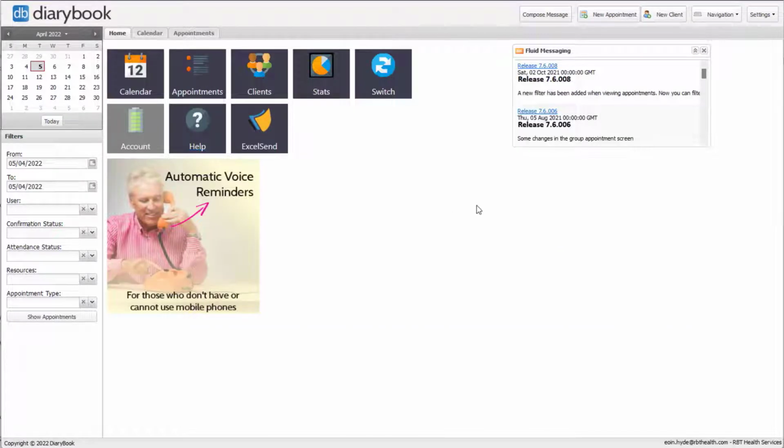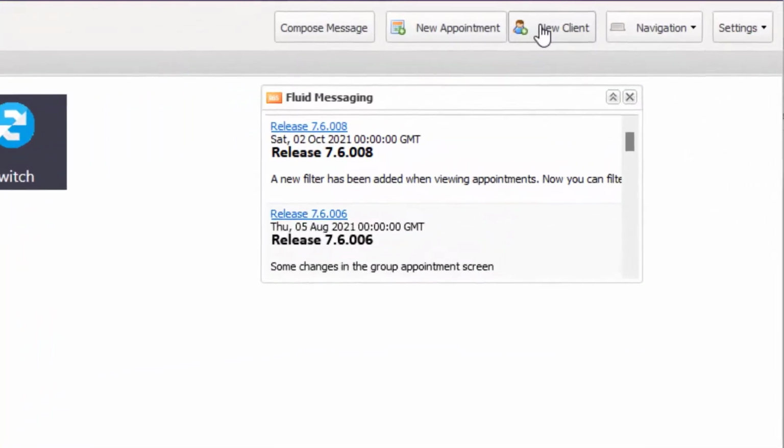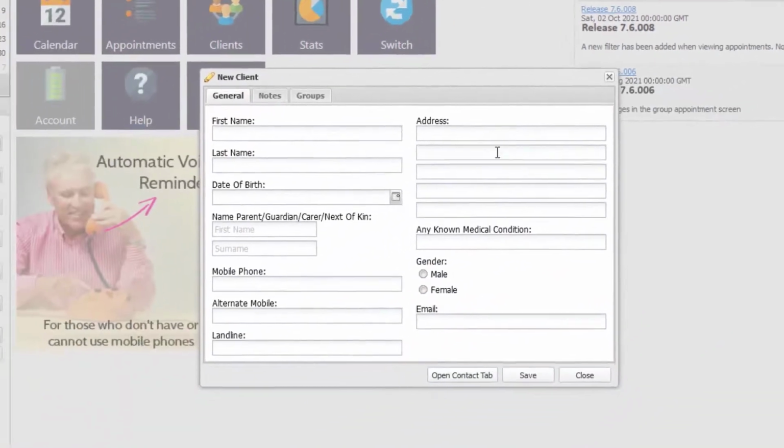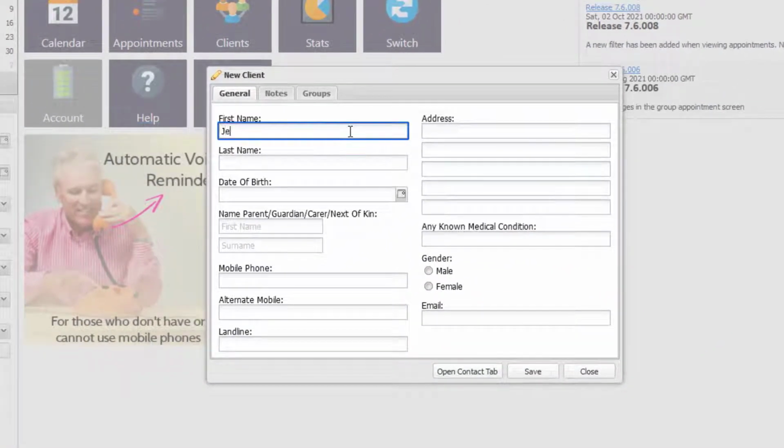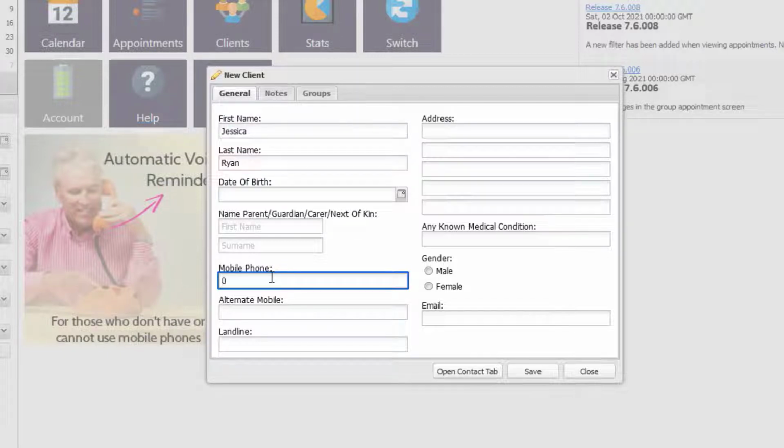To add a client, click on the New Client button on the top right. In this example, I'll add Jessica by putting in her first and last names and a mobile phone number. This is sufficient information to book a client and for them to receive an appointment reminder by text.